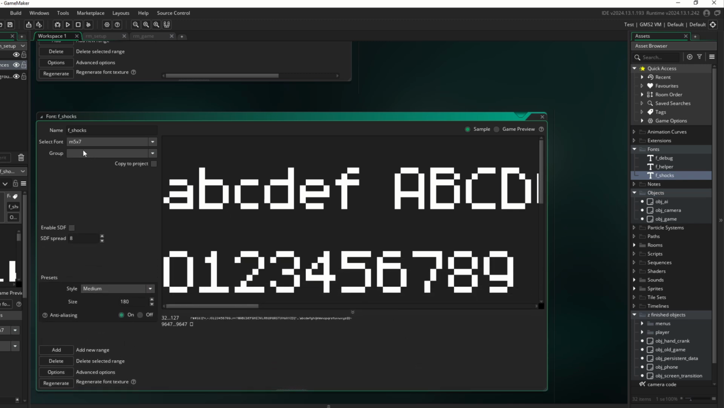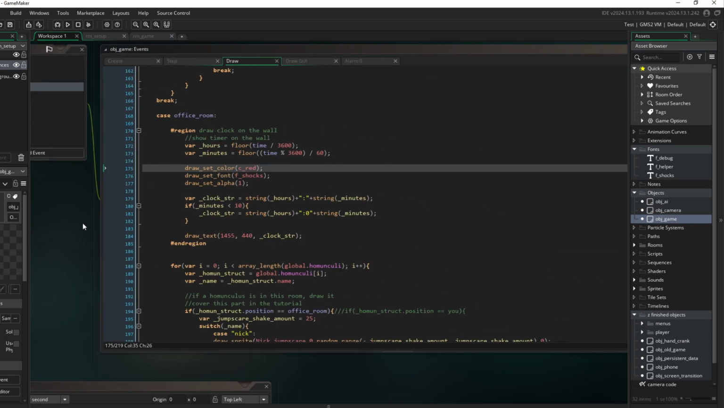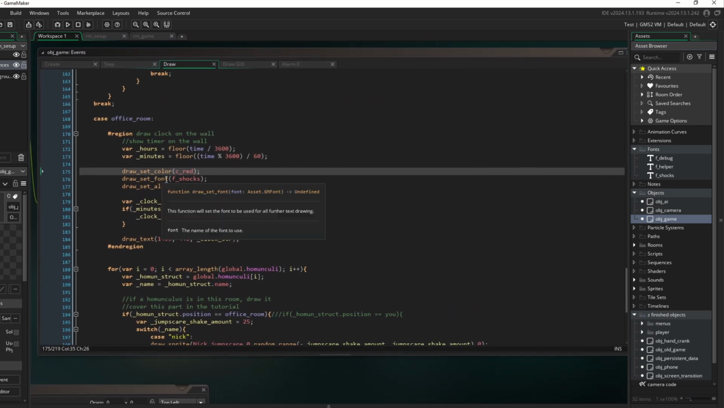The name of this font that I found was M5 by 7. I can't remember if I downloaded this online or if I got it from somewhere else, but you can use any font for this. This is just how I set it up to make sure it looks good. So this is M5 by 7. Its style is going to be medium. Its size is going to be 180. And anti-aliasing is off. So that should be the font. If we go back to our game, we set up the font.